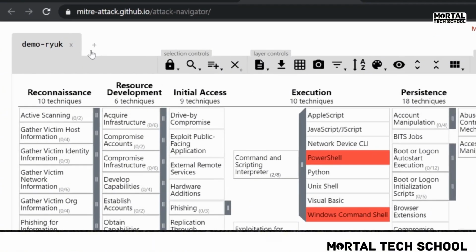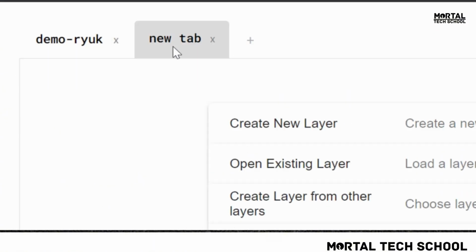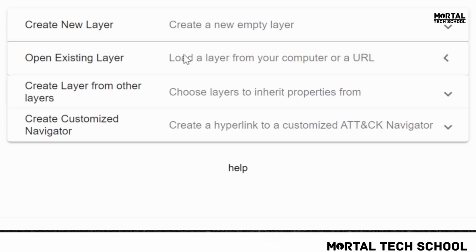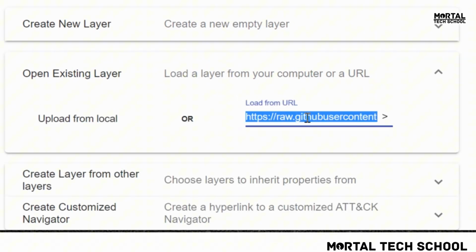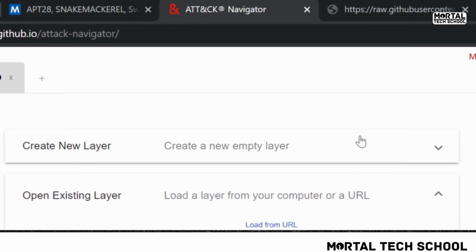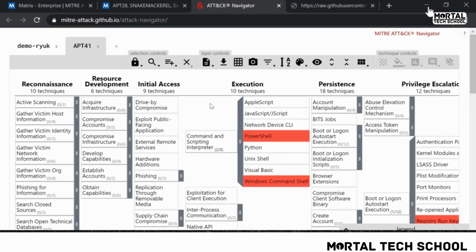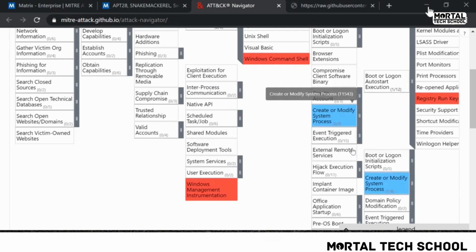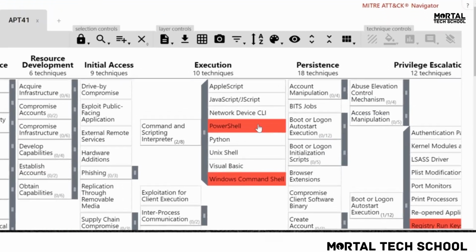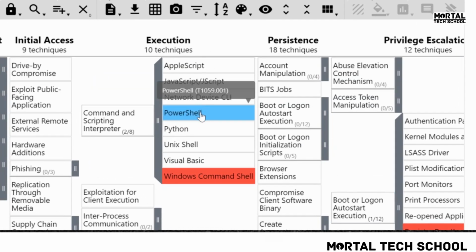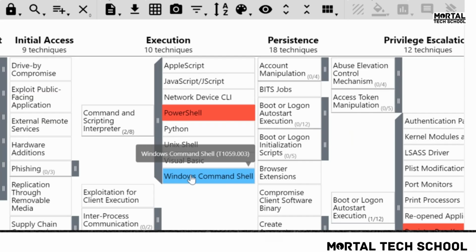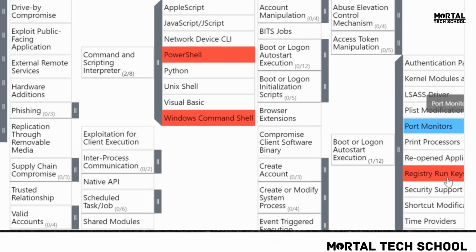Right, so that is really, really useful. So we can create a new tab. And we can say, go to layer from URL. Let's paste in our new one. Click the little arrow. Click OK. And look. Now we've got Ryuk and we've got APT 41, which is really cool. So you can see here that these guys are using PowerShell. They're using the Windows command shell.